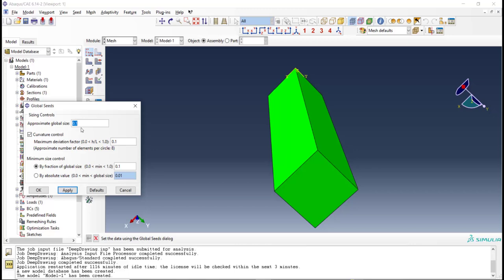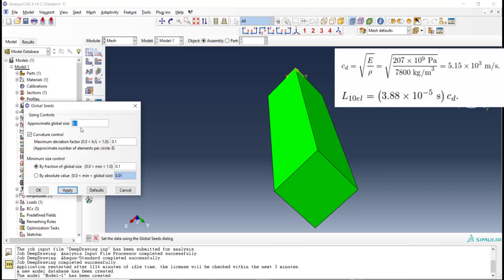For seeding the part, our interest is to have 10 elements across the wave. At first we can calculate the size of the wave by the speed of the wave in the material, which can see here, and multiplying this speed to the time of the pressure. This is the length of the wave and we want to have 10 elements in the length of the wave. The length of the wave is 0.2 and we want 10 elements in this length, and we use 0.02 for the size of the elements.